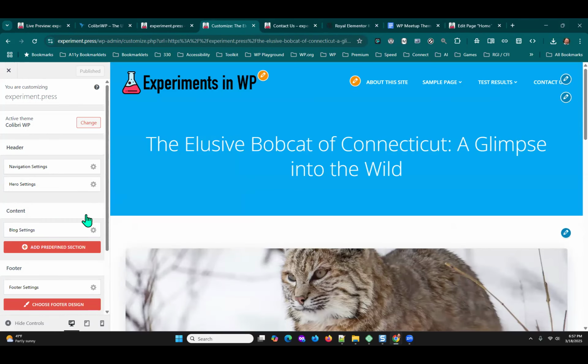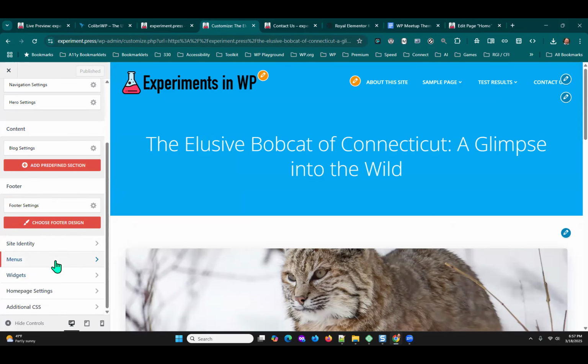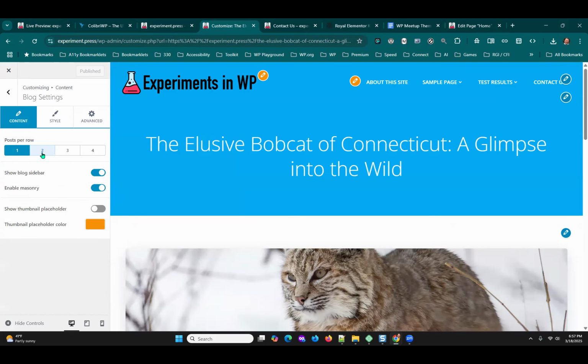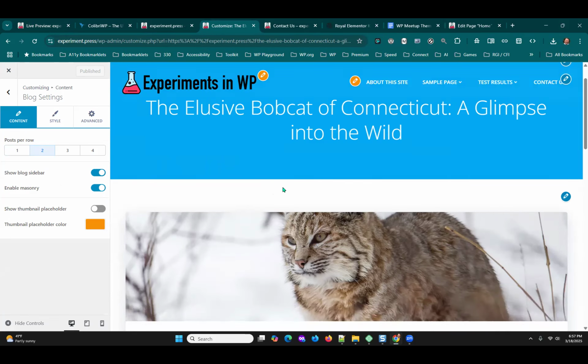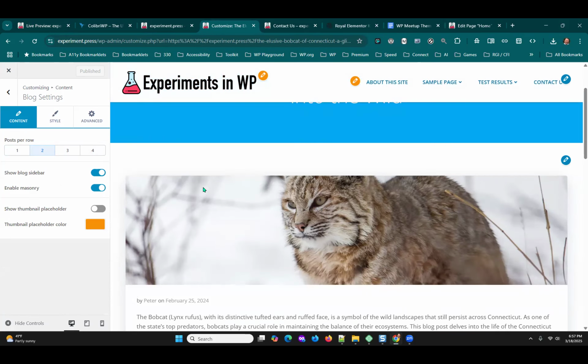Oh, blog settings. There's a little something there. See where it says content, blog settings. I don't know if that's like, okay, posts per row. So that would be the blog archive. Right, right. Never mind. That's for the homepage. The old blog sidebar is not for a single post type. I don't have the sidebar. I haven't used the sidebar in quite a long time.